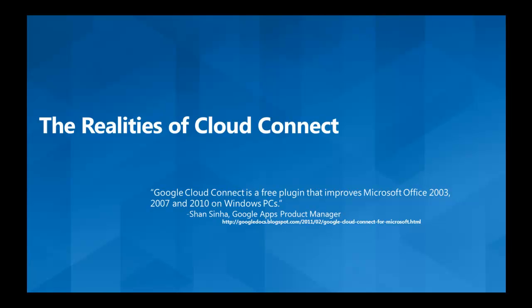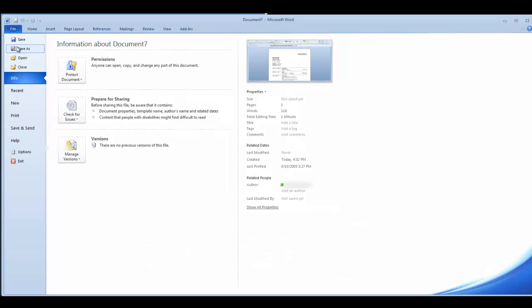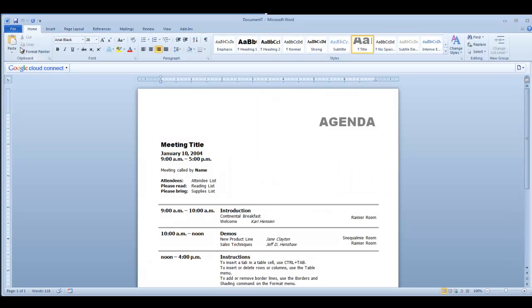Heard the buzz around Google's new Cloud Connect. They make a claim that it makes Office better. Let's see the reality. I'm going to start in Office 2010. First, I'm going to save a document and sync it up to the Google Doc list.